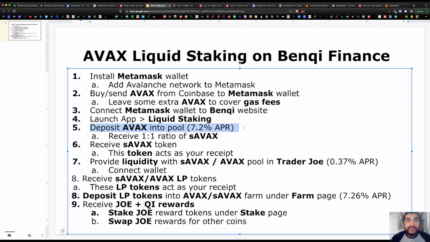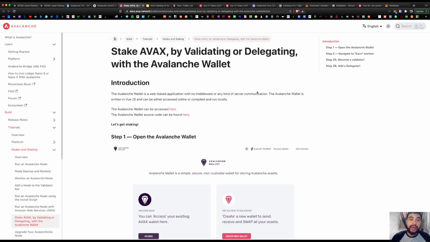That's netting us 7% APR. We provided liquidity to the staked Avax pool. That's earning us 0.37 APR. And lastly, we're staking our LP tokens, which is earning us 7.26 APR. Our grand total here is roughly 15% APR for liquid staking on the Avalanche token. And again, this is a much better option than using the regular Avalanche wallet, which requires 25 AVAX minimum.